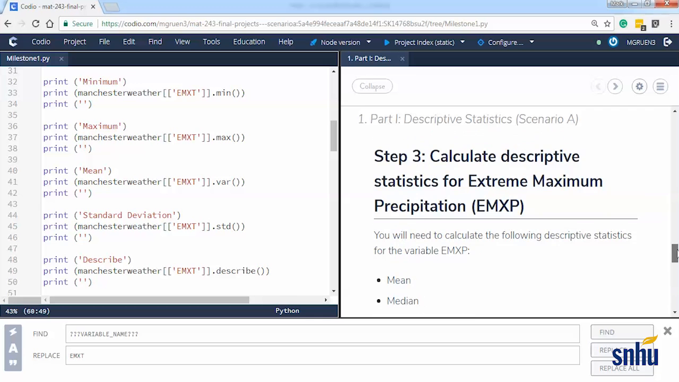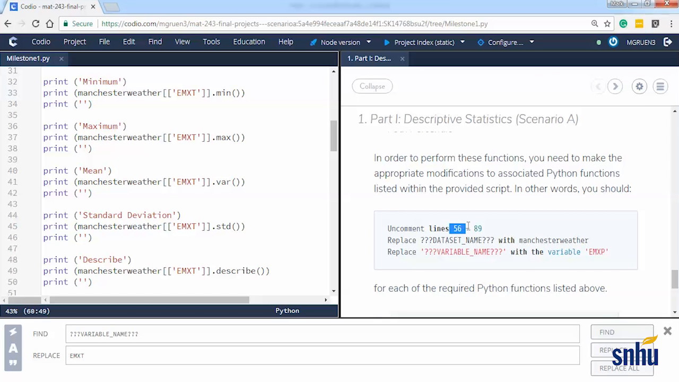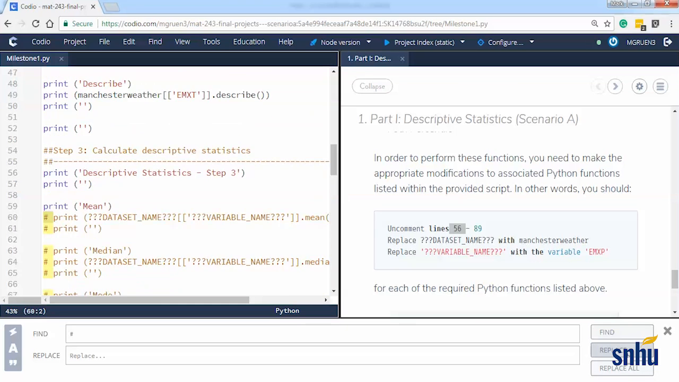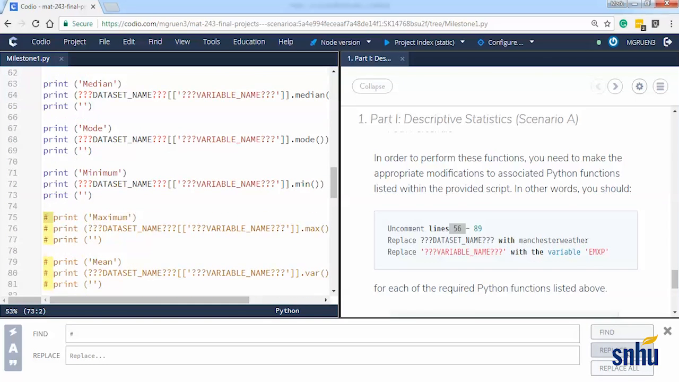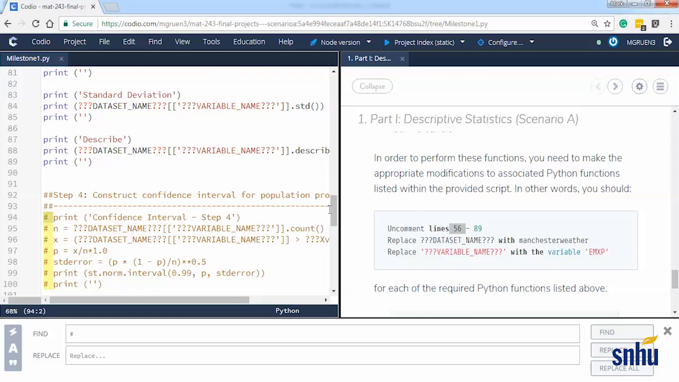All right, next we're going to do the same thing, calculate descriptive statistics, but for extreme maximum precipitation. Same statistics we're calculating. And so this says in lines 56 through 89. So I'm going to start here. And again, I'm going to do a search for pound space, replace it with nothing, and start replacing those all the way through line 89. So again, this is probably faster than deleting everything.